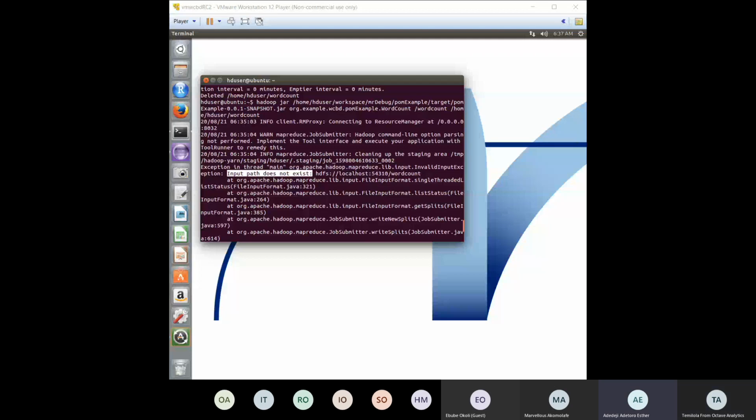I've never done this experiment, and it says file already exists. Are you sure? You've done that experiment in the past, the word count experiment. So you need to remove it.